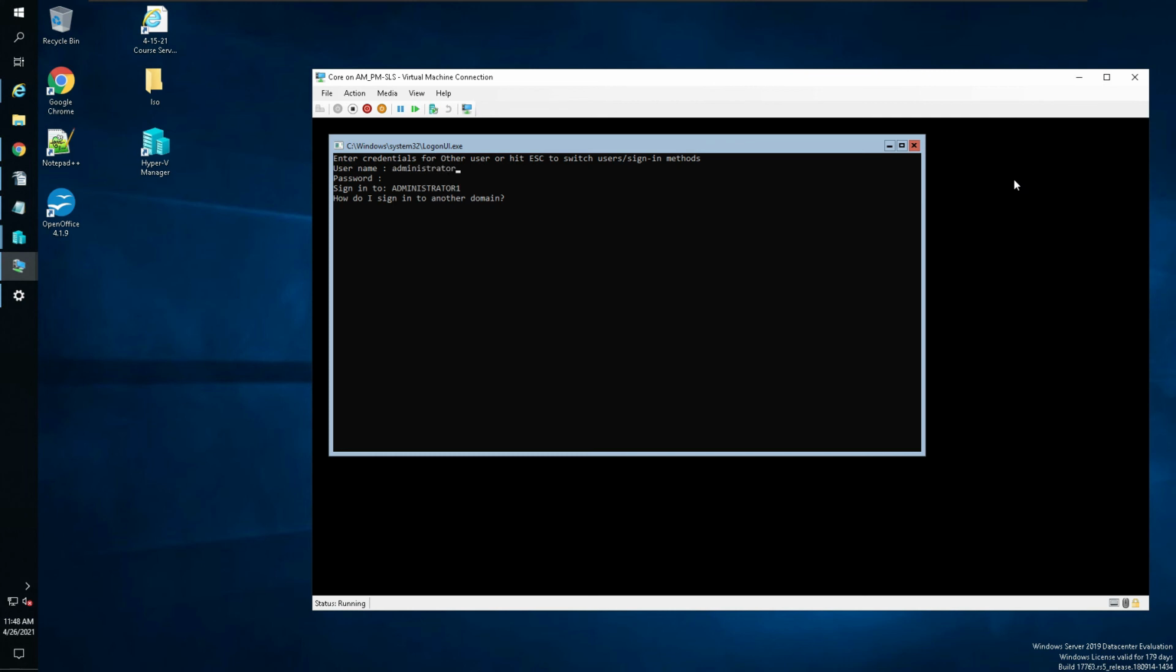Now, remember, we still have that problem. It named this computer Administrator 1. When I put that R in there, it still flipped that. Annoying, right? So don't forget, keep an eye out for that.